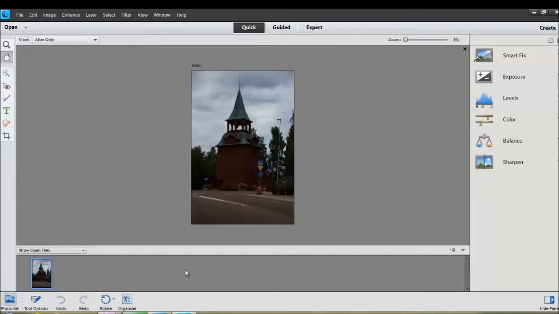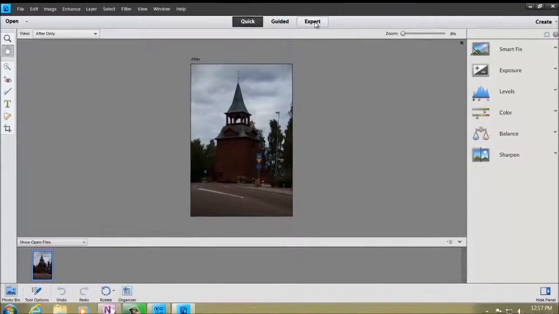As you can see, a couple of things. Number one, up here at the very top, everything looks different than you're probably used to if you're using earlier versions. But up the top is where you can either go into the quick edit, the guided edit mode, or the expert mode. For the moment, I'm going to go into the expert mode. We'll come back and look at quick and guided in a minute.